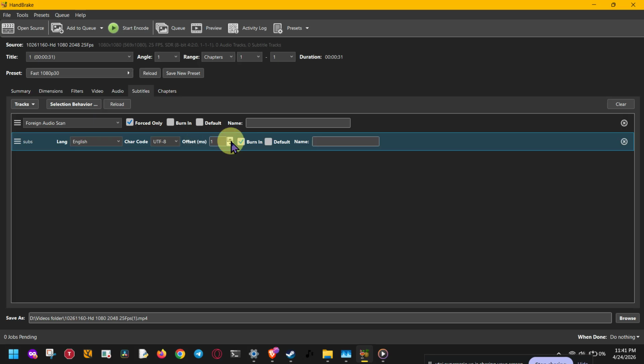someone uses. Before you move on, take a quick look to make sure the correct subtitle track is selected and that you only enabled burn-in for the track you actually want to use. This helps avoid accidentally encoding the wrong subtitle file or adding multiple subtitle layers to your video.